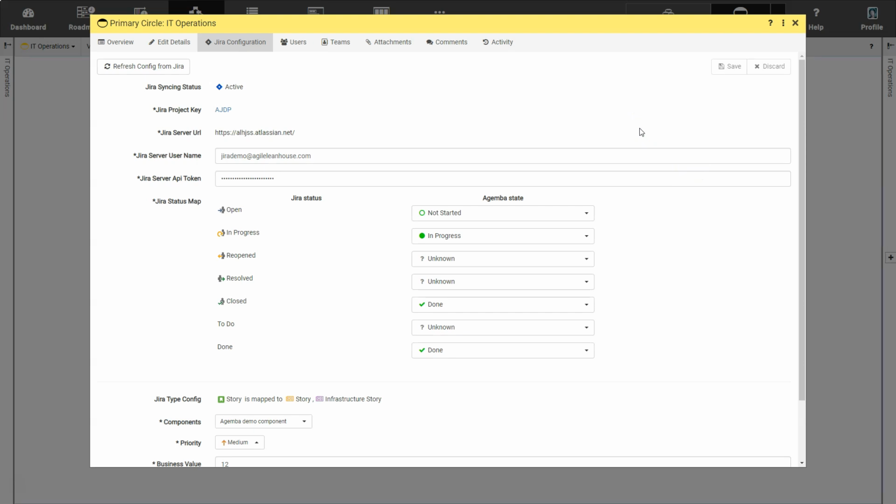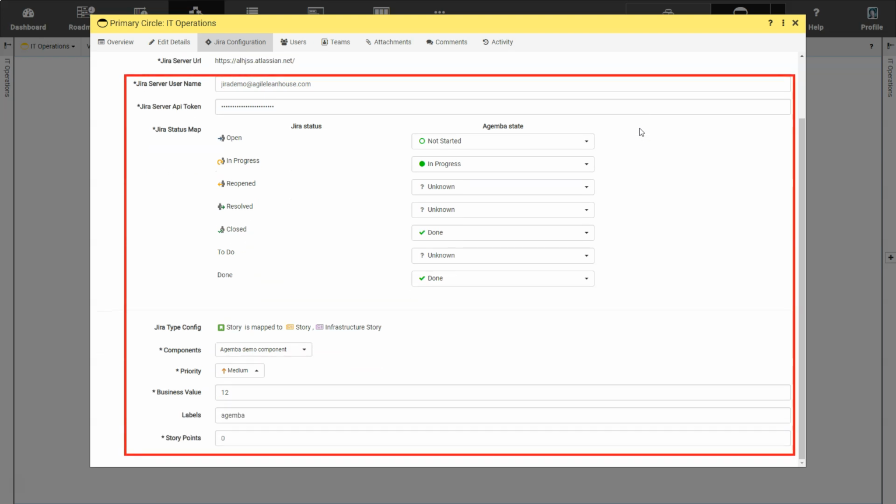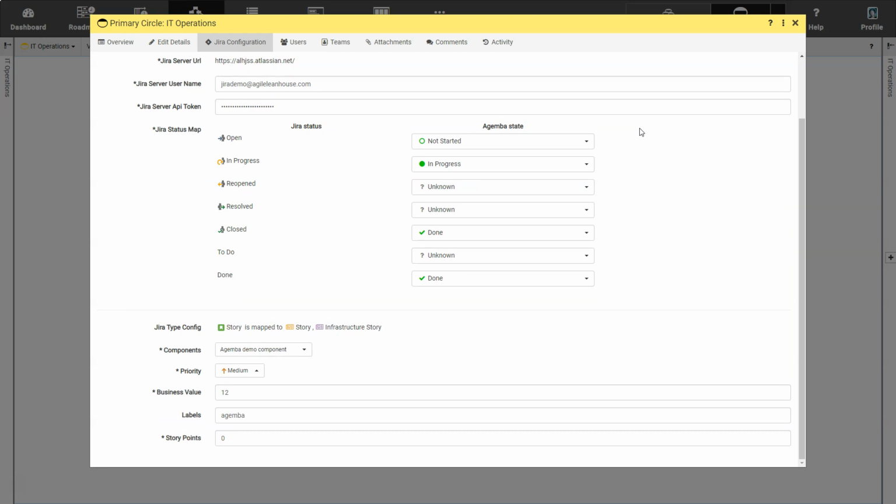Some of the configured Jira properties on a circle in Gemba can be updated or changed. More specifically, Jira server username, Jira server API token, Jira status map, and the compulsory fields under the Jira type config. The other properties, that is, Jira project key and Jira server URL, cannot be changed or updated once set.